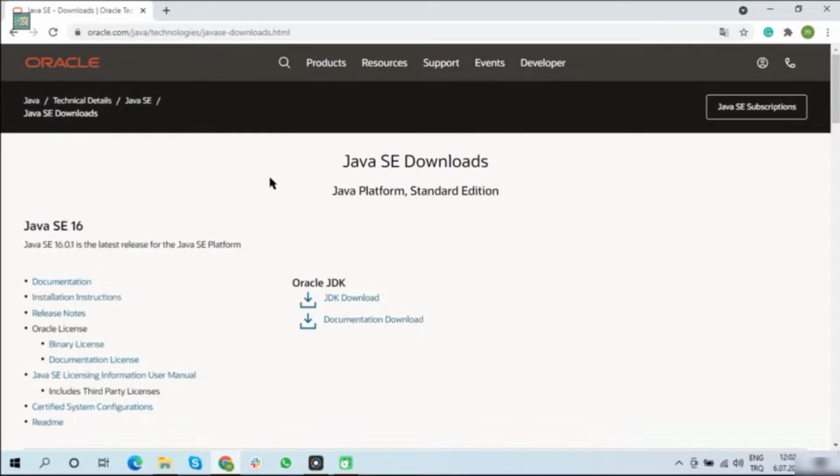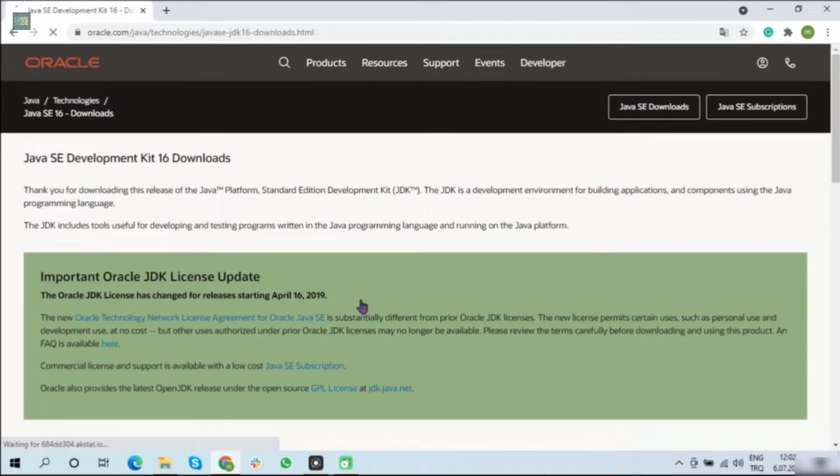If you notice, the most up-to-date version of Java is Java 16. Now, if you do see another version here, don't worry about it. The JDK installation is the same in all versions. So you can successfully complete the JDK installation just by following the next steps. I'll click on JDK Download, and that's the link in the Oracle JDK section here.